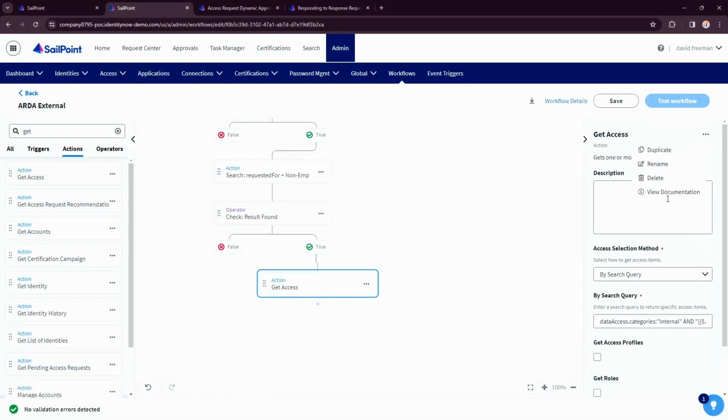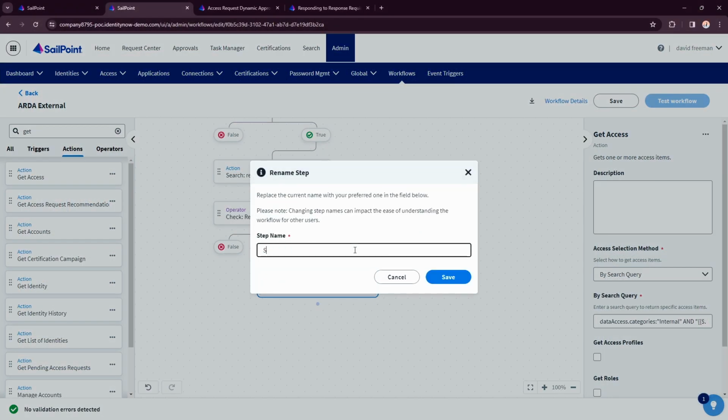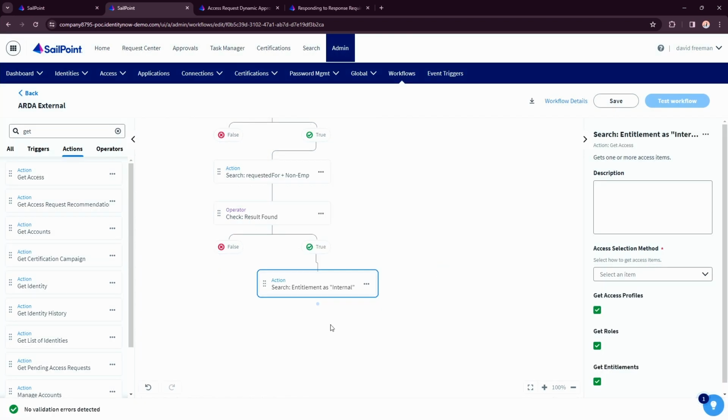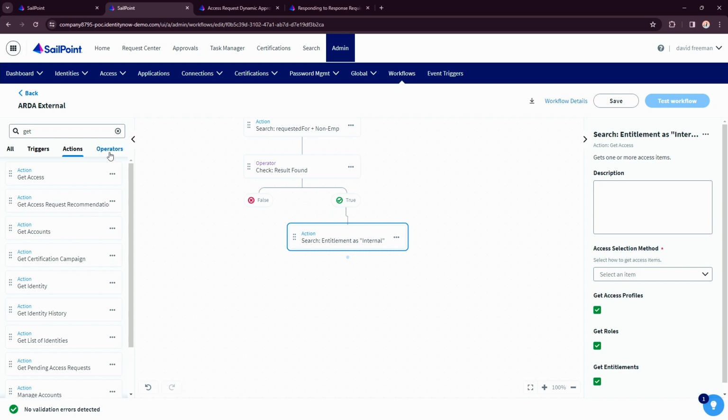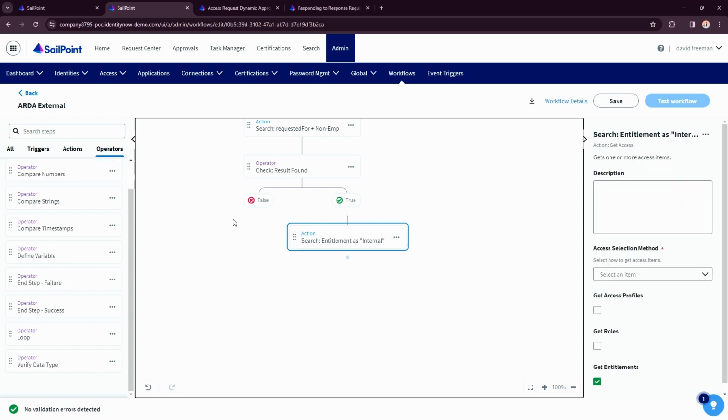Let's call this one search, since we're searching the same as before. And this is going to be searching for the entitlement as internal classification. So based on this, again, common theme, we're going to be checking to see if we have results found in our array, because the get access will return an array of items. Let me uncheck access profiles and roles. Didn't seem to take the first time.